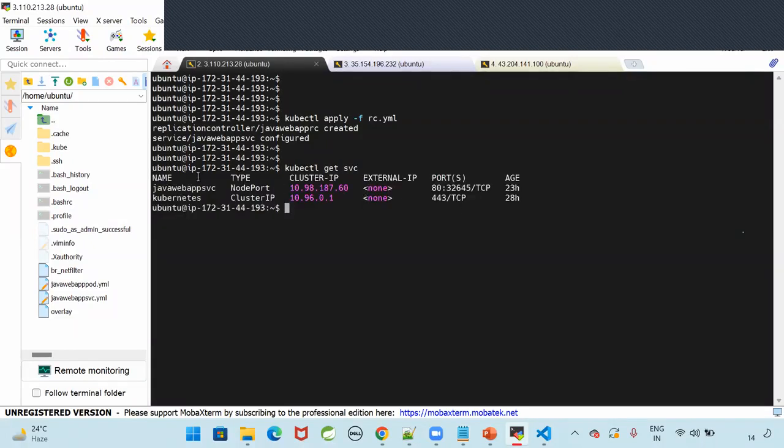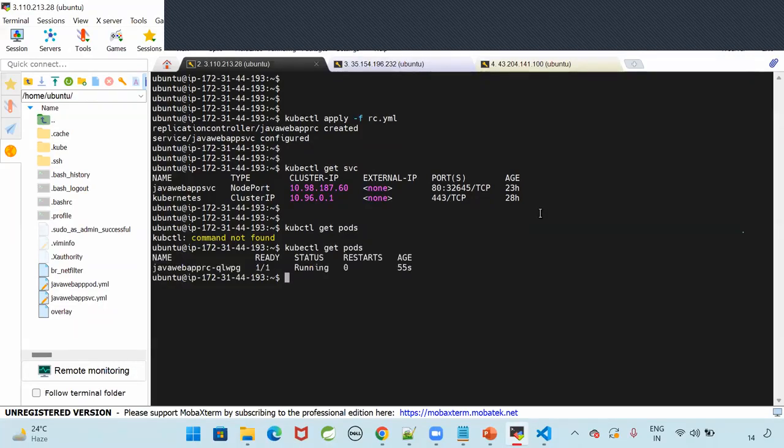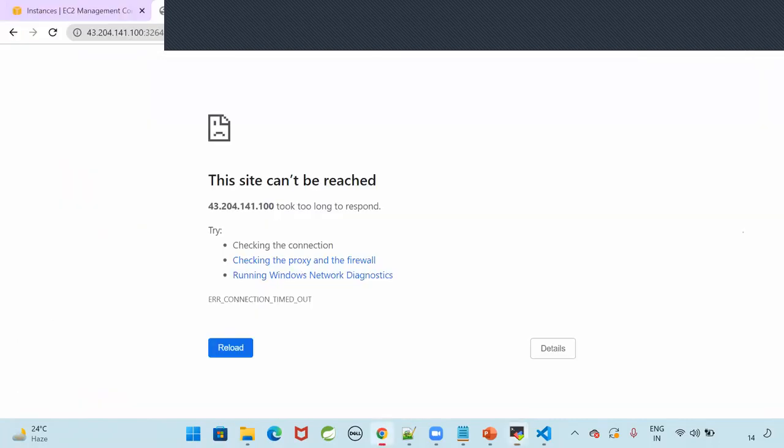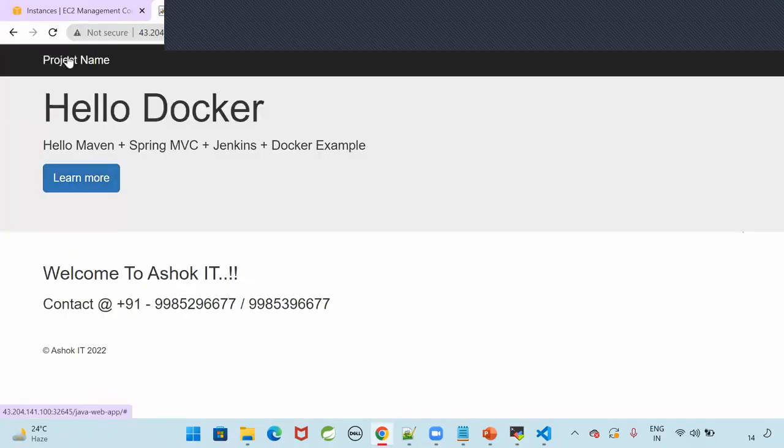Now, can you see our service is recreated with node port? The Java web app service is recreated with the node port. Let's check it. kubectl get pods. Can you see my pod is running now? This time, what is the port number? 32645. Okay, same port number. Let's access our application. Is my application up and running? Yes.